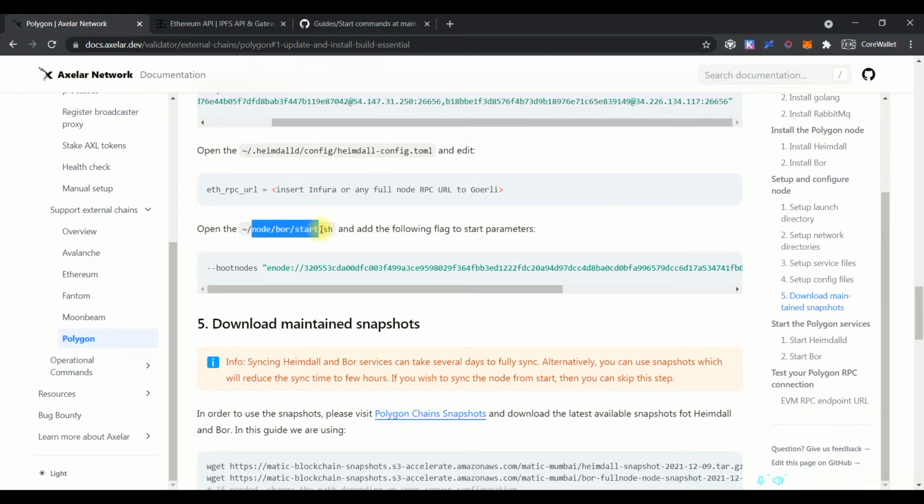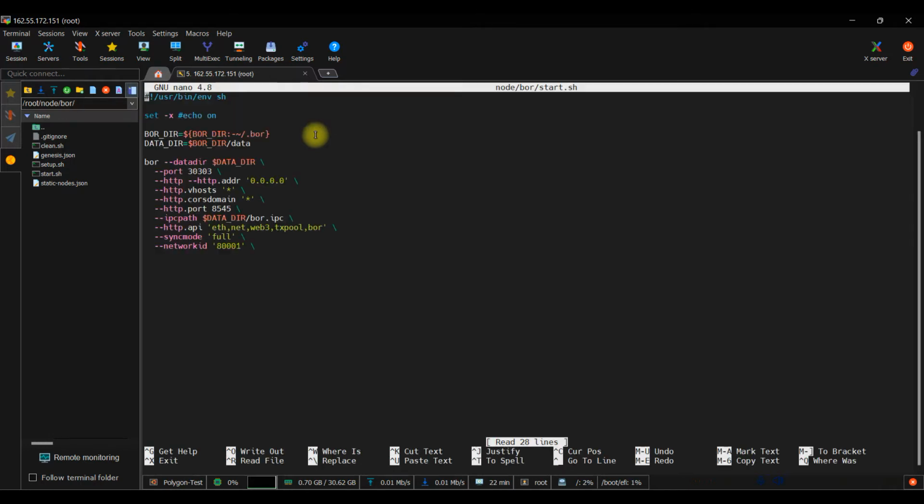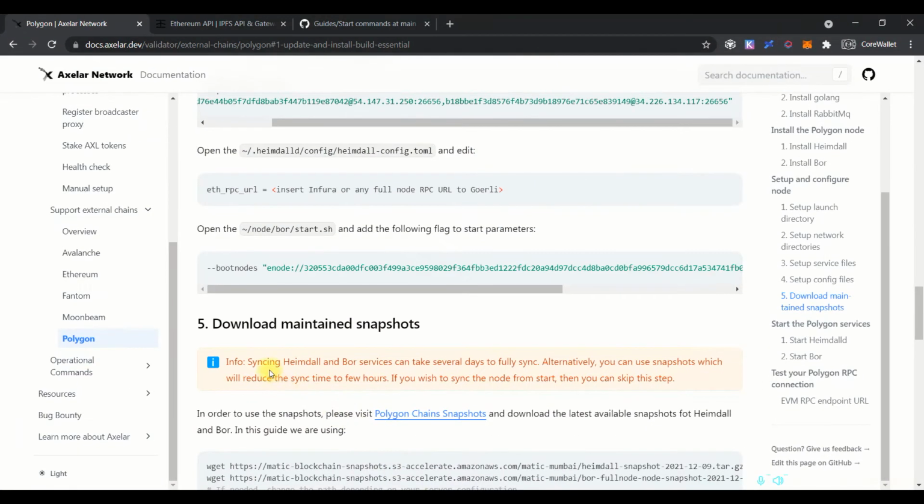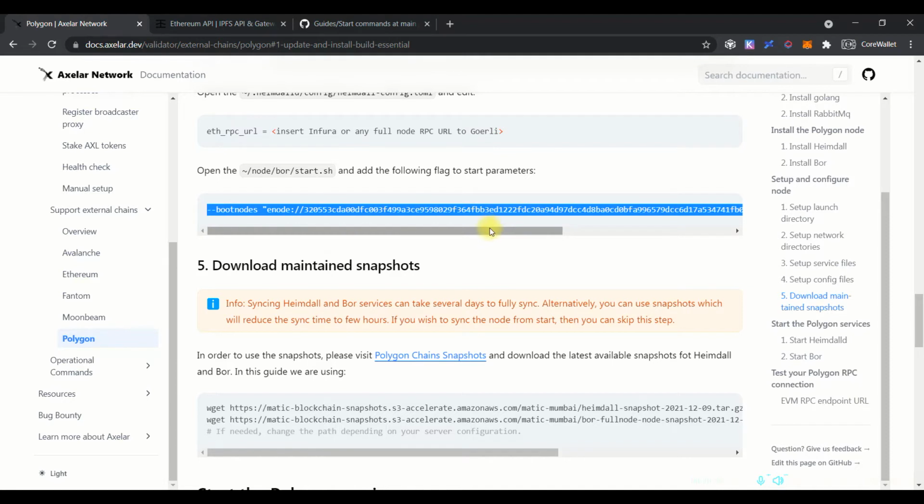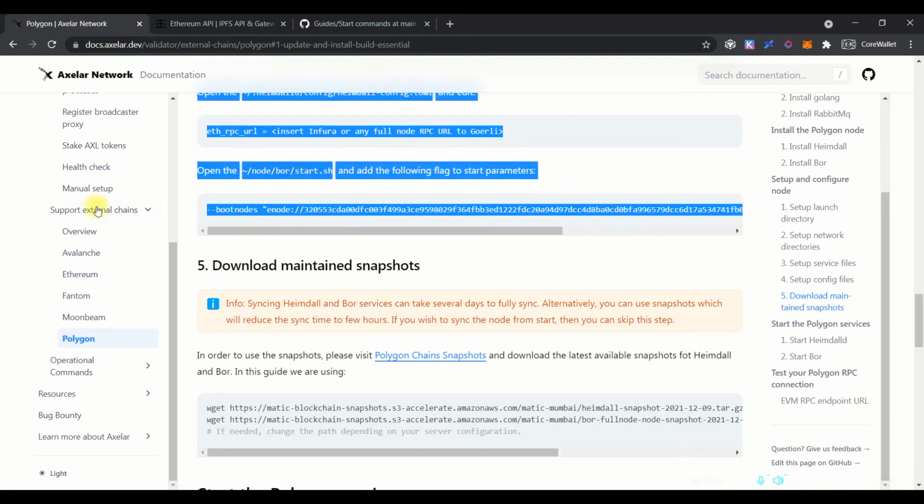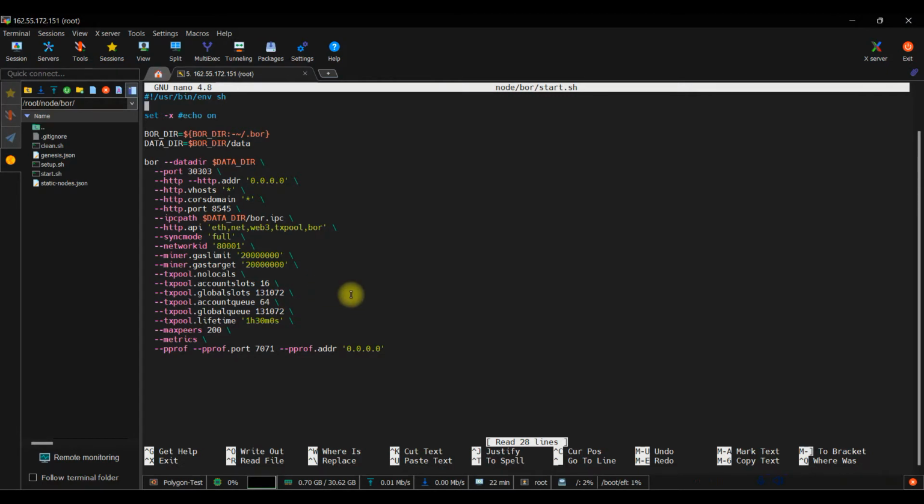At the next step, we should open the bor start SSH file and add the following flag to the start parameters. Okay, let's type nano bor start SSH. The file is opened and it's asking to add a new boot node. Copy the line and paste it to the bottom of our file. And after this, save it and exit from the file.